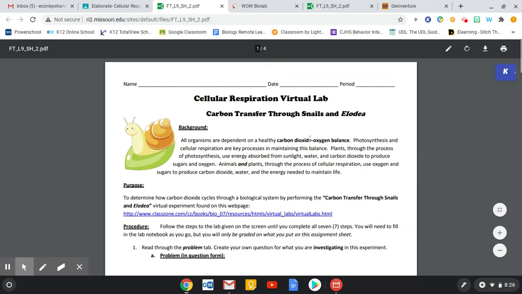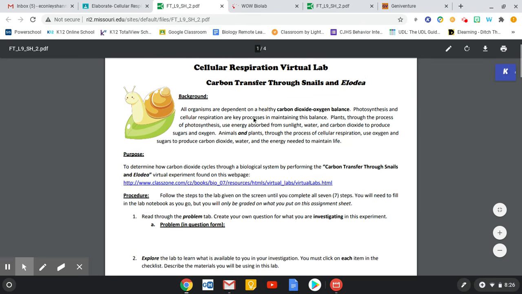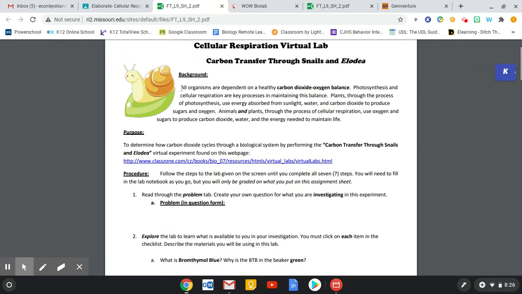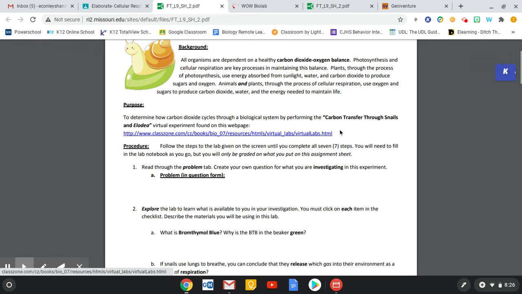the link to the actual write-up. So you are going to want to annotate it in Kami. So you're going to want to read through the background, carbon dioxide oxygen balance, and now we're going to do the carbon transfer through snails and Elodea.